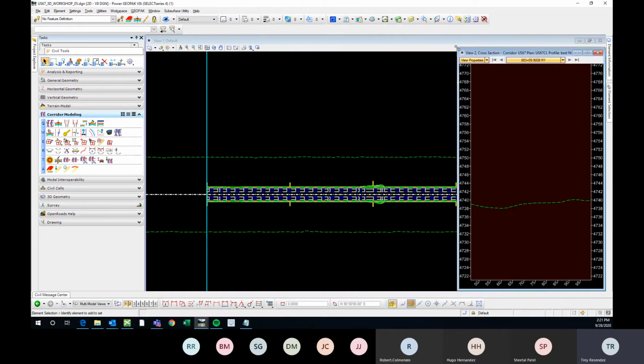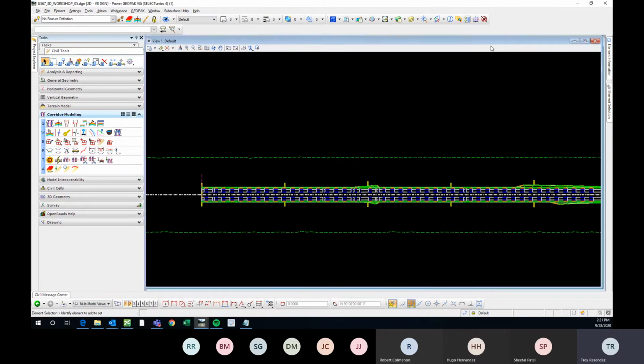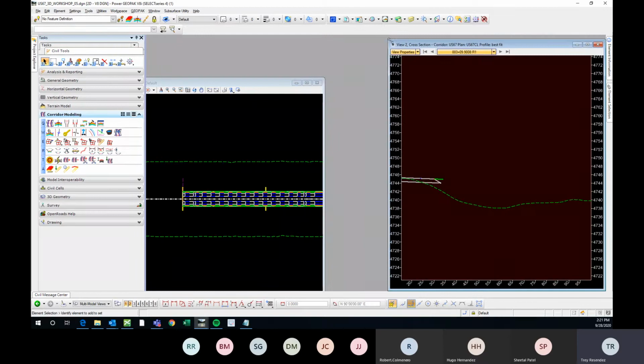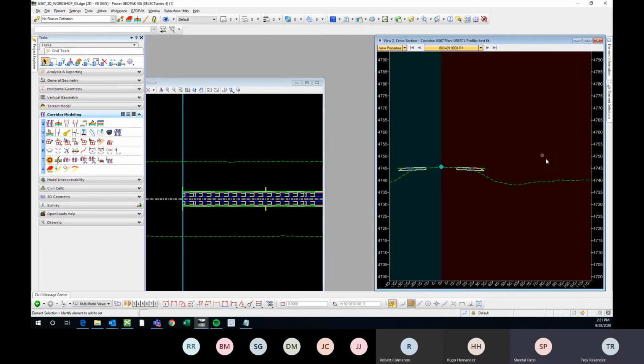So let me arrange these views, and then you can see what's all inside this dynamic cross-section view.